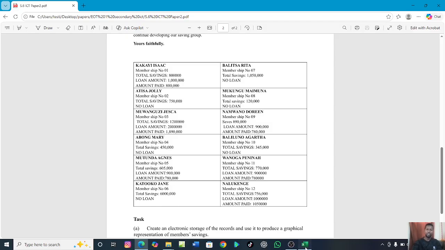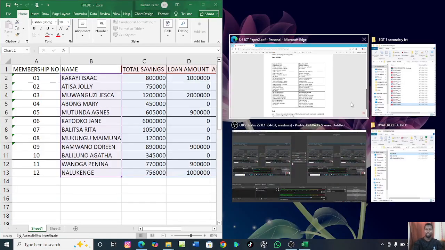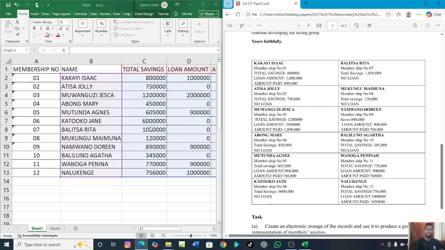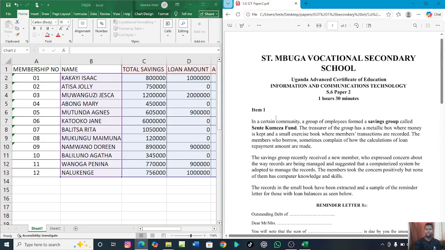So let me open this. I'm going to split my screen for right now a bit, so that we can easily see. We have our number one, who is the name. On top, we ought to put the name of the saving group. The name of the saving group is called Sente Kumeza Fund. So I'm just going to copy this, Sente Kumeza.